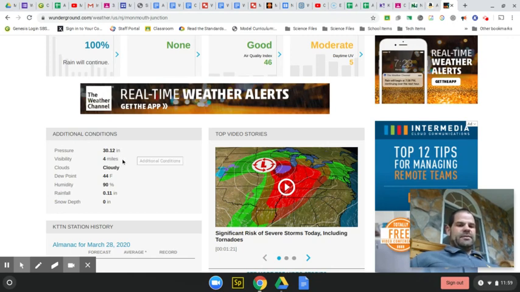It shows us our visibility. That's how far ahead we can see. Today is not a great day of visibility. Usually, if it's a very clear day, you can see up to 10 miles ahead. It's cloudy. The dew point, we'll talk about what this dew point means eventually, but it's 44 degrees Fahrenheit right now. That's what that F means.